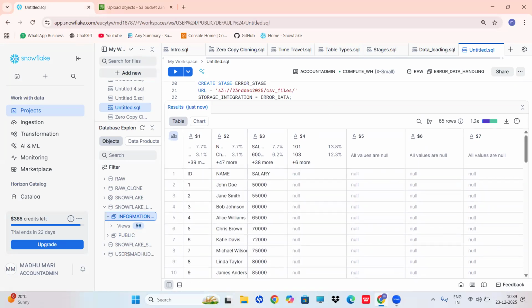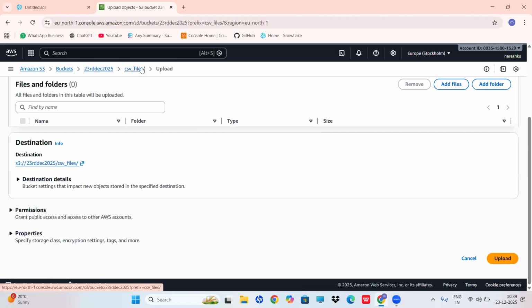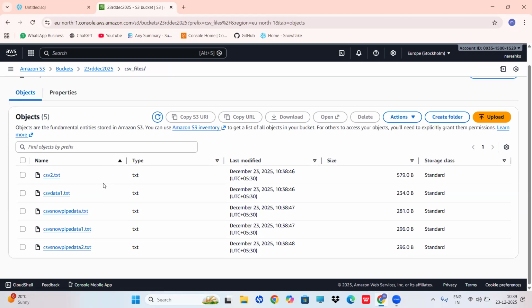Now what is my requirement? We have these files, right? The requirement is I want to load only this CSV snowpipe data file, not the other ones. I want to load only a single file. So when we have multiple files in the S3 bucket and want to load only a single file, what do we mention in the copy command?